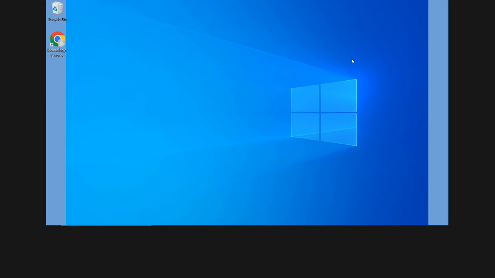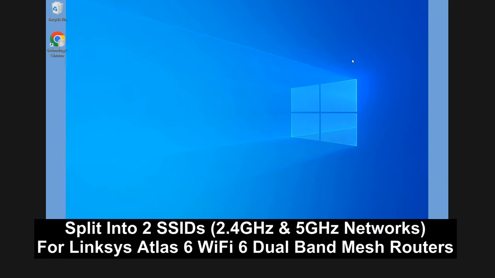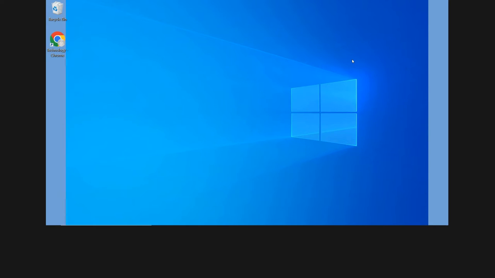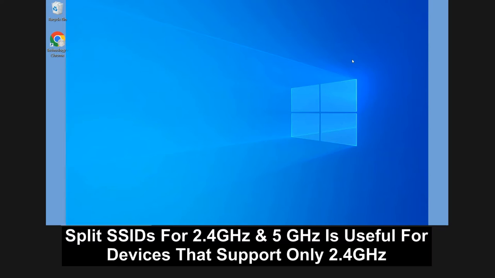In this tutorial, we're going to show how to split into two SSIDs for your Linksys Atlas 6 Wi-Fi 6 dual band mesh router. In our last tutorial, we showed you the unboxing and setup of this router with two child nodes, but there is only one SSID. So splitting into two SSIDs, one for 2.4 and one for 5 GHz, is useful when you have devices that support only a 2.4 GHz network.